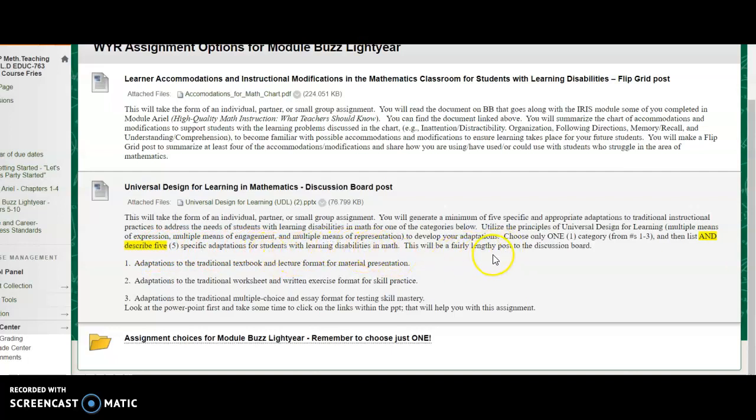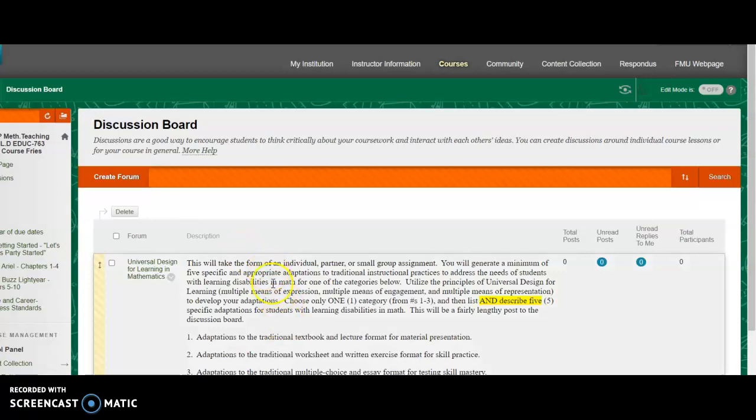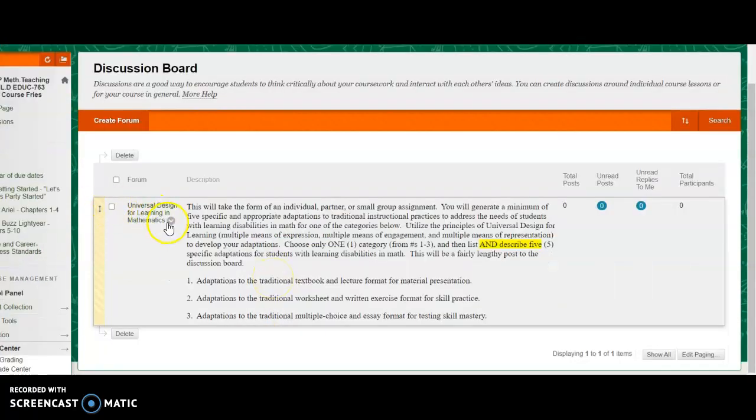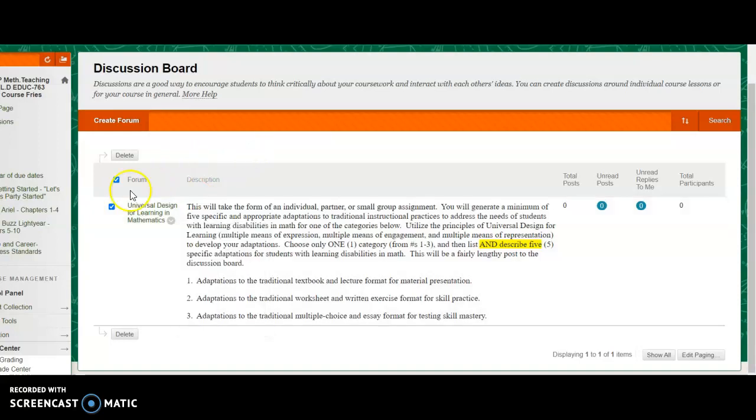And it will end up being a fairly lengthy discussion board post. If for some reason you would rather do kind of a PowerPoint or a presentation like that, you can certainly do that and post it to the discussion board. Okay, so then when you click here, let's say you decide you want to do UDL. Of course, I'm running out of time, y'all. You're going to click here. You will click right here, and it'll take you right to the discussion board. Okay, so then you will just need to start your post. Okay, so that is it.